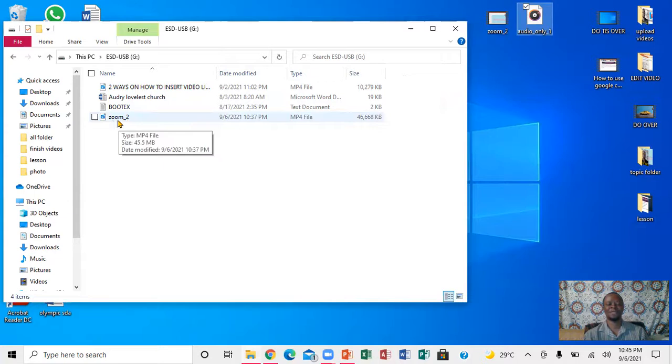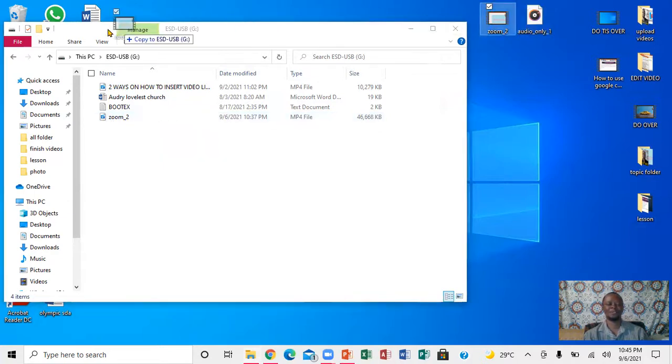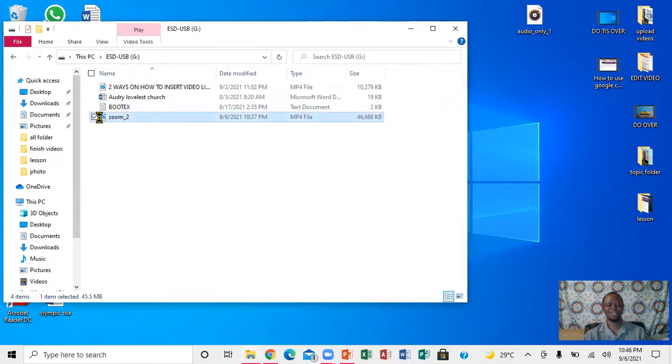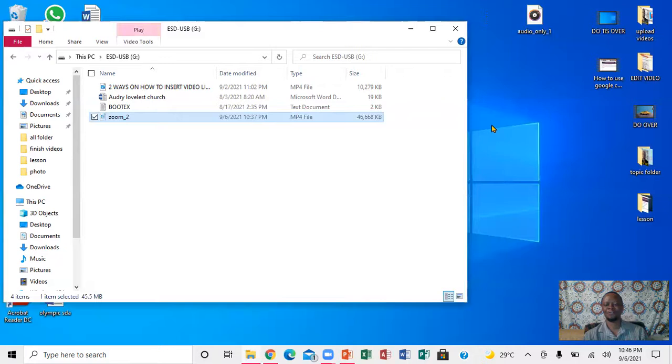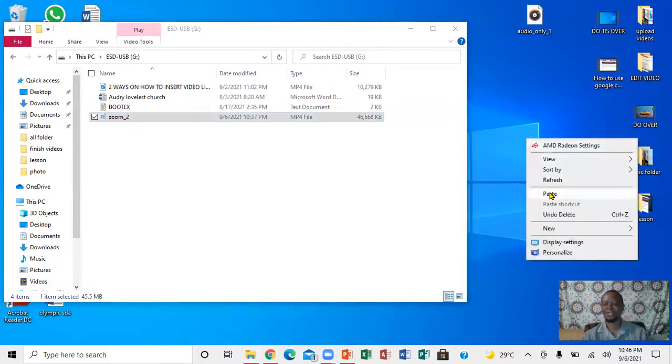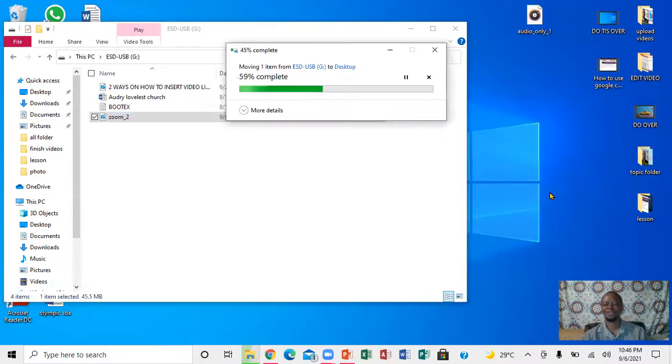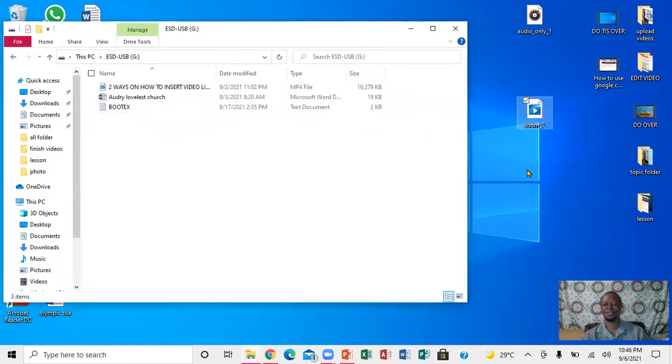Let me move this one so that it doesn't conflict with it here. Therefore, we want to get this out now. We're going to right click on it, and when you right click, you go down to the word cut. Then you come out here on the desktop, right click, and click paste. You notice? Good, and that's exactly how you take it off of the drive.